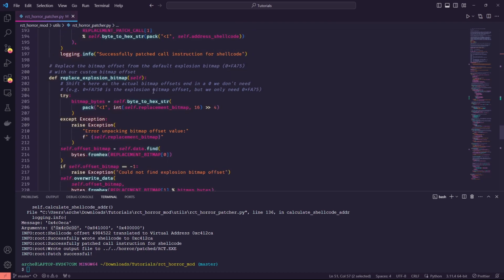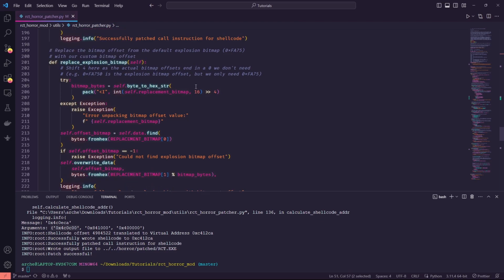We then replace the explosion bitmap with the offset of the bitmap we want from our CSG1. So again, remember, the bitmaps we pass in are going to have an extra 0 on the end there, an extra numerical place right here. For example, if our offset is FA750 in CSG1I.dat, we really just want FA75 in the game. And so we shift that 4, which will drop off that 0. That's what we're doing right here.